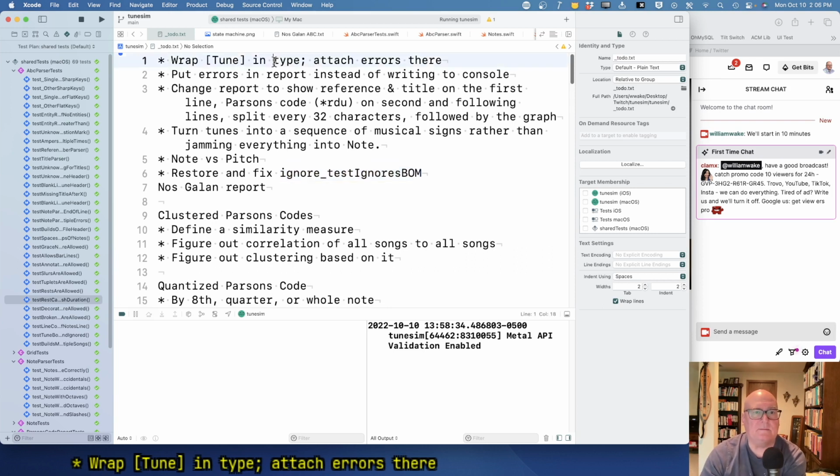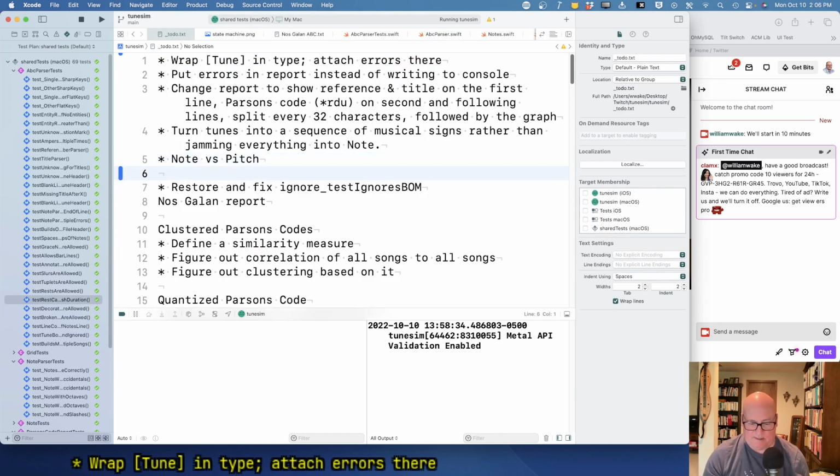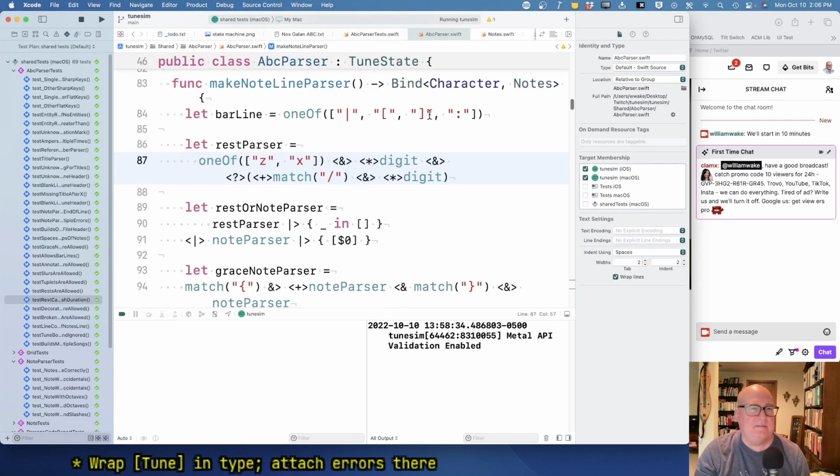Okay. Let's start with this. Okay, so ABC parser. Actually, I'm going to add to this thing. Just an observation. ABC parser is getting large. I think I can even just say it's getting too large. Okay, and we'll do something about that someday. Soon, I hope.